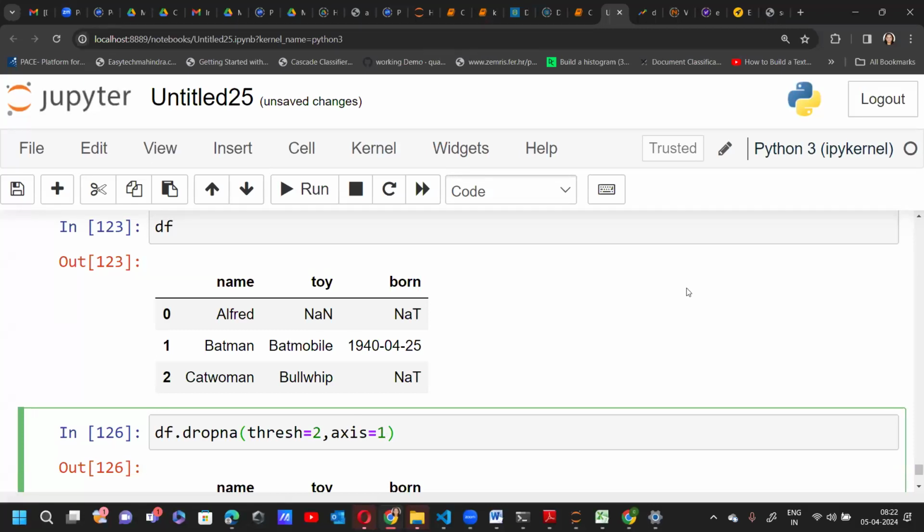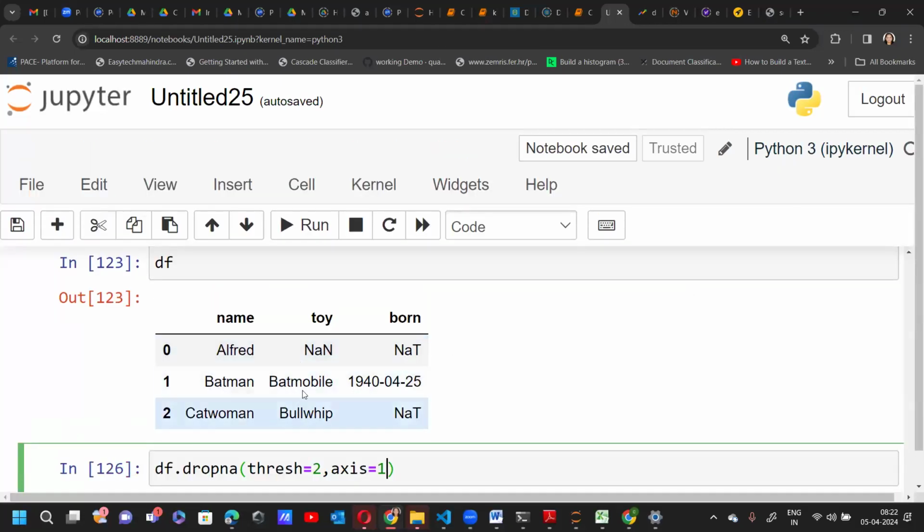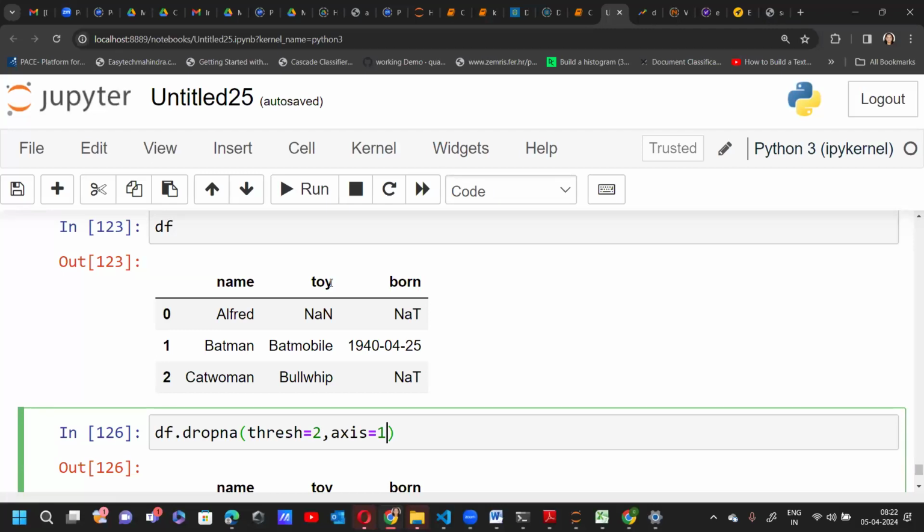Same code, but I have added X is equal to 1. It will print name and toy columns. Okay, name column, great, and toy column, that's great. Because in toy, we have at least 2 not null values, so it will keep toy. In name, we have 3 not null, but in born, we have only 1 not null. So it will delete.